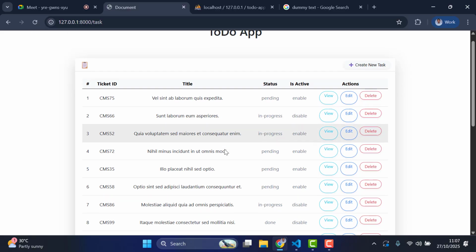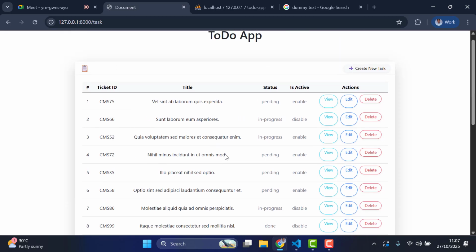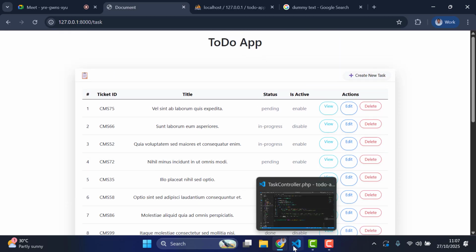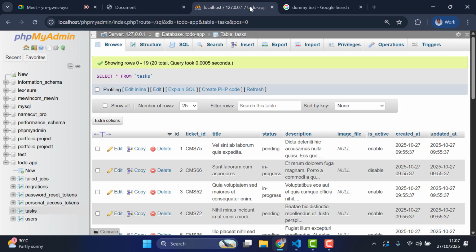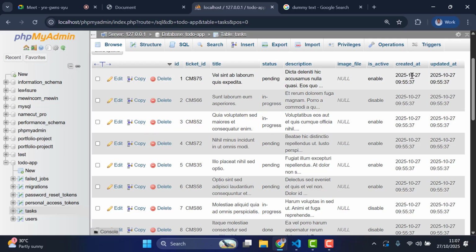I think the reason it's behaving like this is because we used factories and everything just ran at the same time, so there's not necessarily any time difference here. Look at this created at column: 2025, 10, 27, today's date, 9:55, 37 seconds. All of them are 9:55, 37 seconds. So that's why the order by is not working.